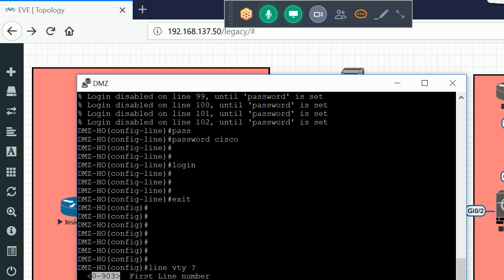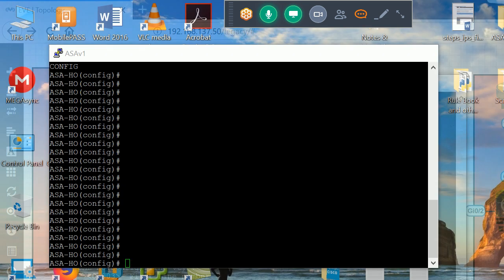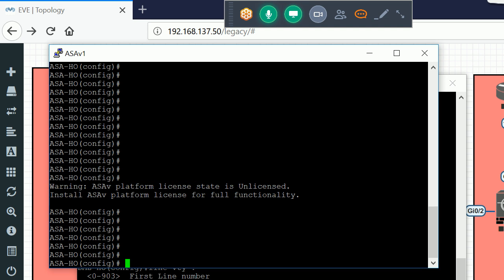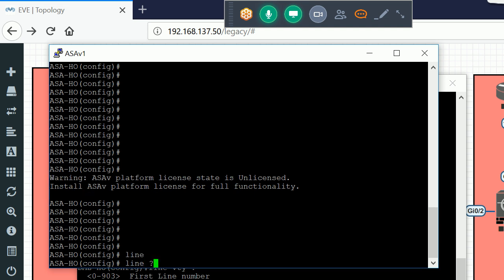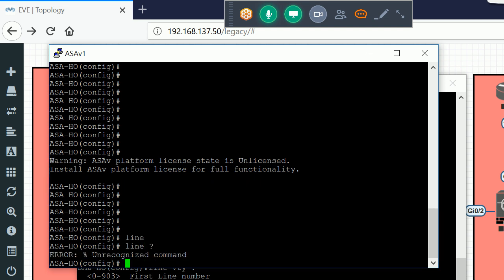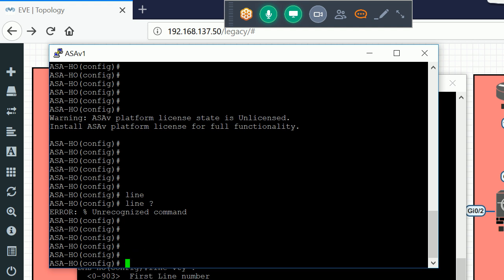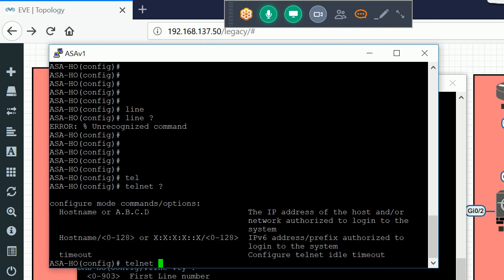Also, the line vty concept exists in routers only. In a firewall we don't have that concept. If I go to my firewall, we don't have any line vty here, nothing. So if I need to enable the telnet service on my firewall, I'll just run the telnet command. Question mark: we can define the IP addresses here.